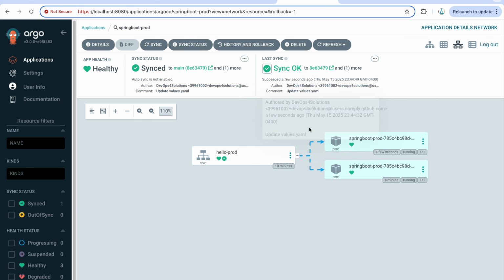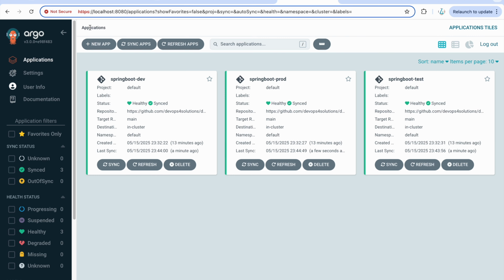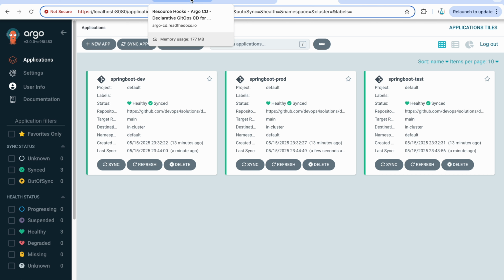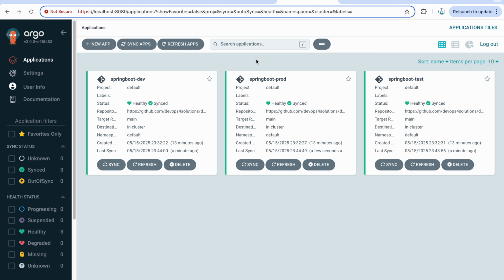So yes, this is how you can actually set up your release process in Argo CD and do customization as per your requirement. There are a lot of options. Using resource hooks, you can do a lot of stuff as per your need. But this is like a simple trunk based master release process. If you are following that, this approach would work.